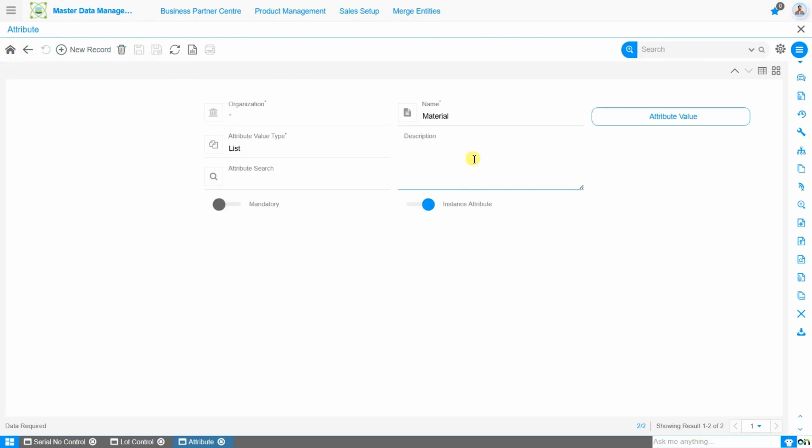You can also add a description at the header level for documentation purposes. The mandatory check button at the header level is used to enforce the selection of this attribute during attribute set instance creation. If marked, the system will require this attribute to be filled in during attribute set instance selection.